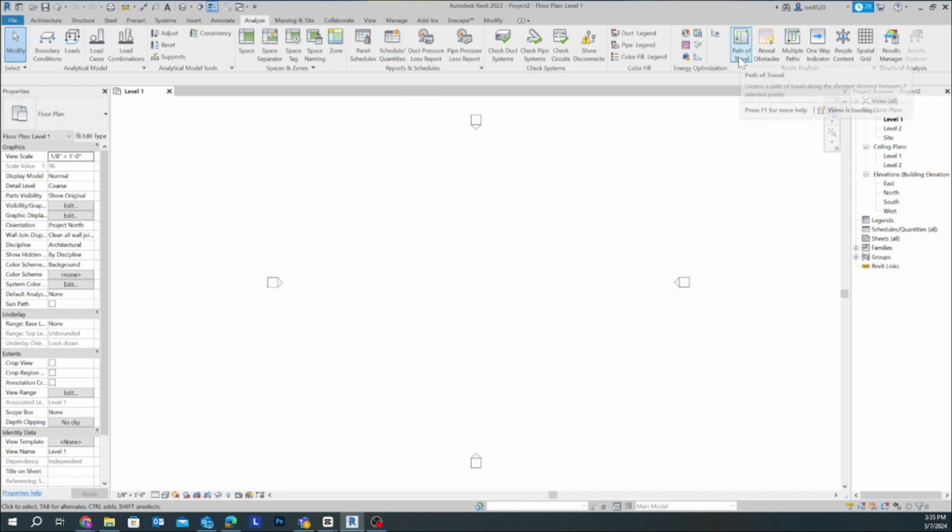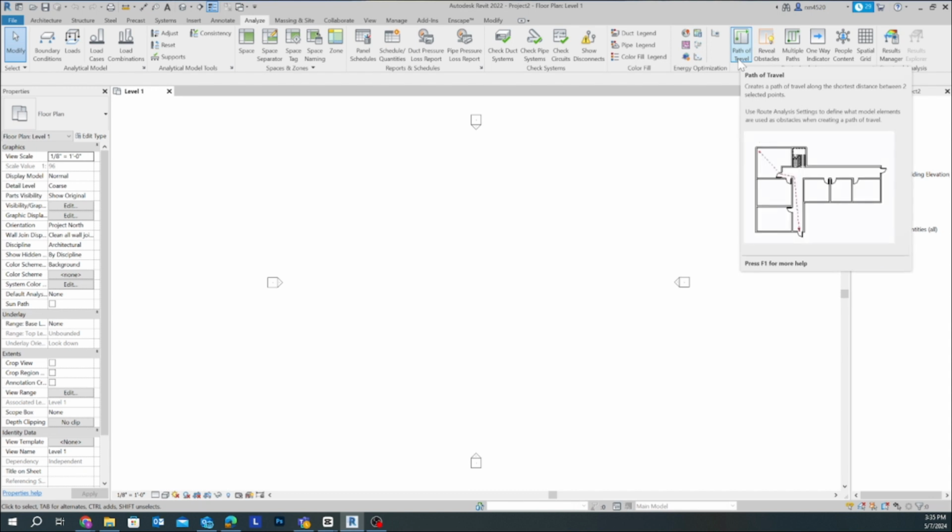Next over here is the path of travel. When I keep my cursor here, it actually gives me an idea of how this path of travel works. And this is something very important when you're working on a project, especially for me in my university projects, I had to use this to show the air circulation inside my plan. So that is also very important. You need to take care of that as well.